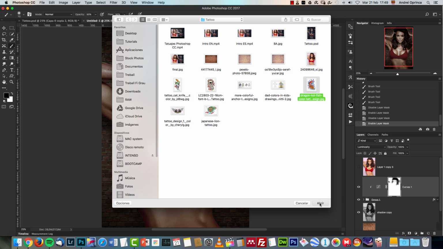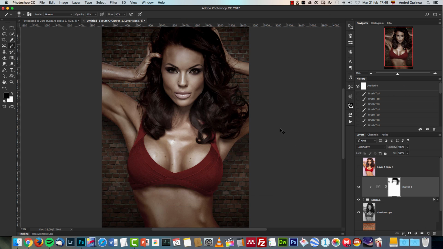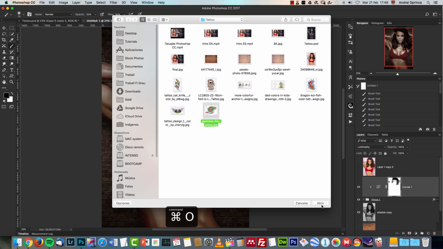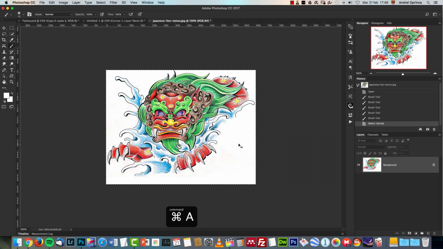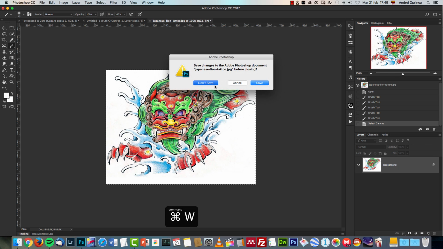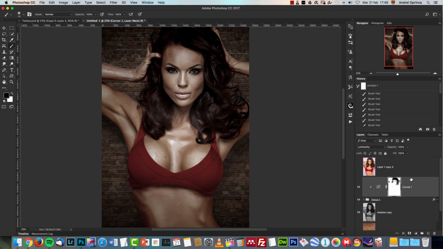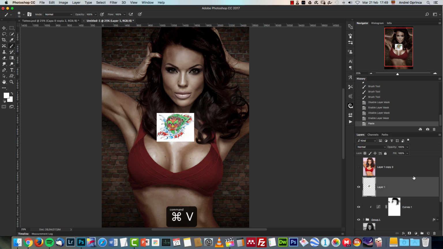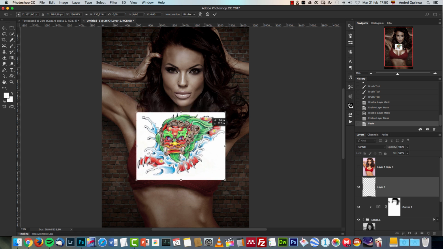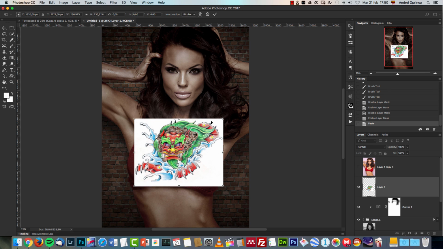I'm just showing you the technique. Let's start with this one. So I'm going to open it. This is the first one that I'm going to use. I'm going to close it, and I'm going to paste it on top of my layers of everything. It's a bit too small, so I'm gonna make it a bit bigger. And I'm gonna leave it over there.